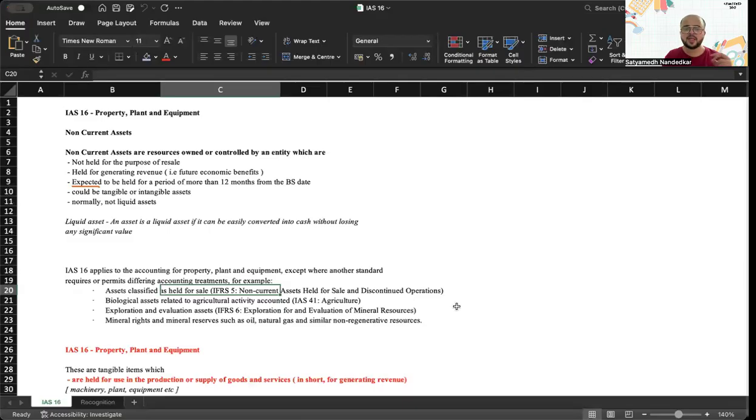Before we discuss property, plant, and equipment, it is essential for us to discuss what are non-current assets. Of course, we'll have a separate video on what are current assets, non-current assets, and that discussion will follow. But right now, to understand what exactly are non-current assets, there are 5 points that you should keep in mind. The first one is that these are not held for the purpose of resale.